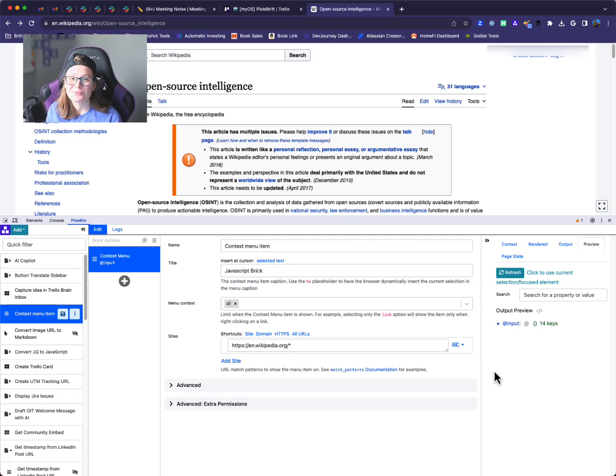Hello everyone, I'm super excited to show you our new JavaScript brick. If you've been wanting to incorporate JavaScript in your mods, this is the brick that's gonna do it, and it was just released this morning in 1.8.3.